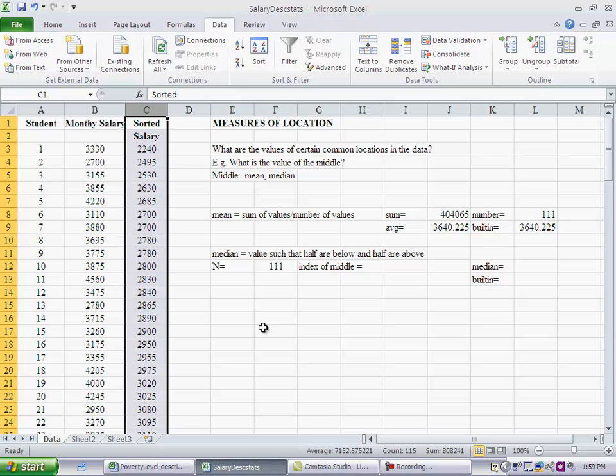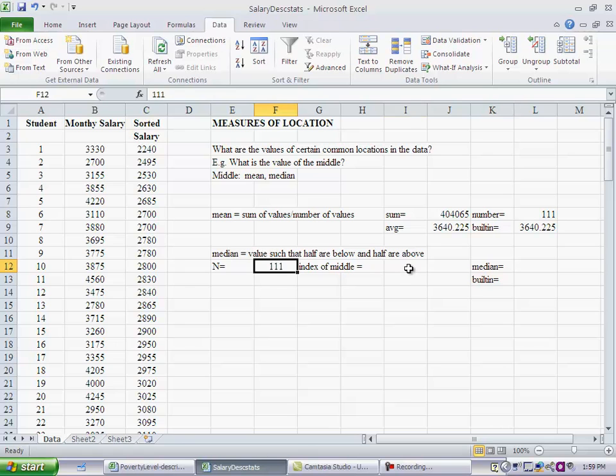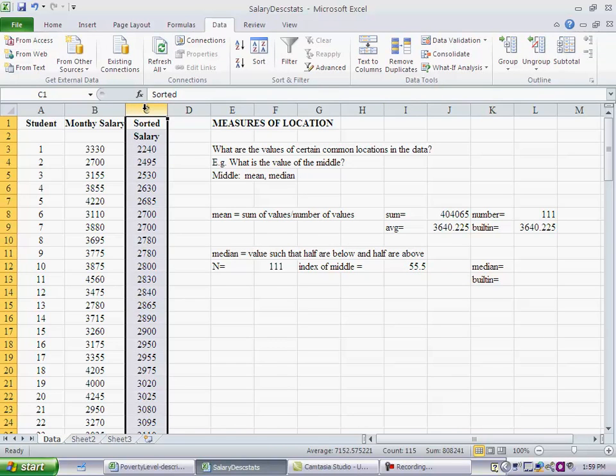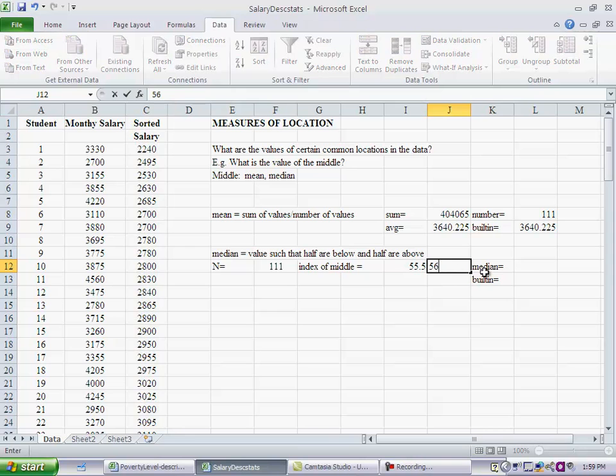Clearly, I have to start with the number of students, which is 111, and ask where the middle is. In other words, what is the index for the middle value? The index is simply 111 divided by 2. I have to look at this sorted list and find the 55.5th student. That's where the middle is. There are 111 students, so half of that is 55.5. The 55.5th value clearly doesn't exist, so we'll round it up to 56 and look for the 56th value.